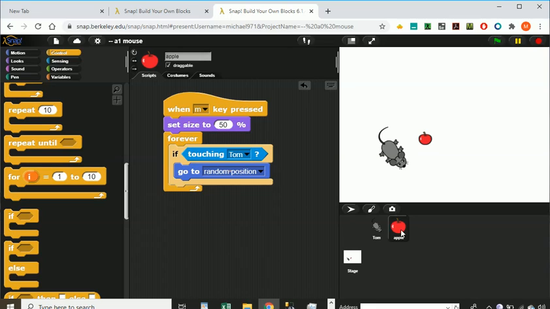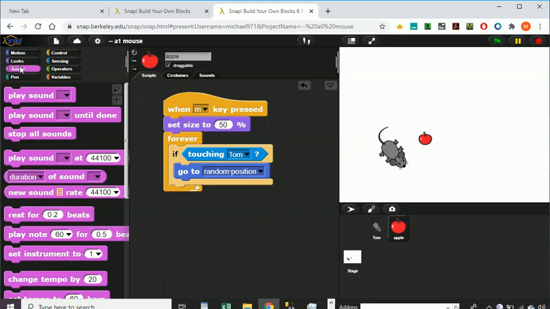And the apple is just forever, I was going to do a sound, but maybe I'll do it in another video. The apple is just always seeing if he's touching Tom, and when he does, he goes to a random position. And so this is kind of a small but complete, interesting program.